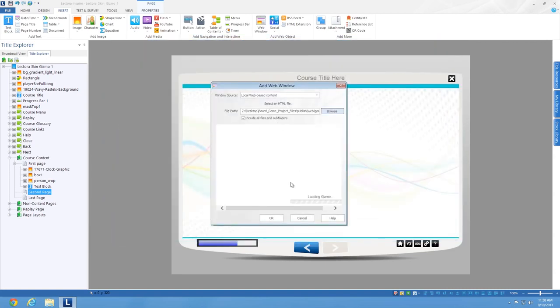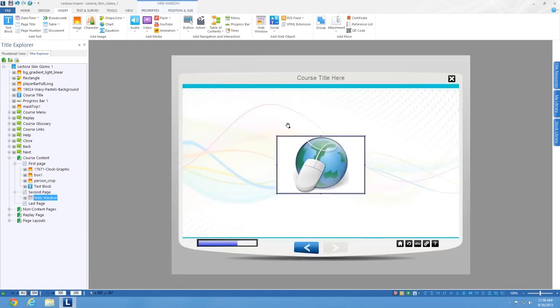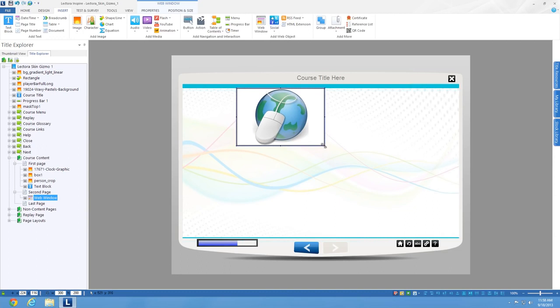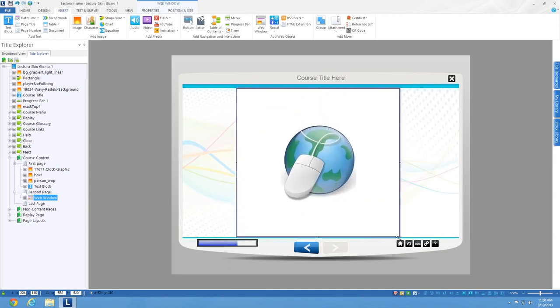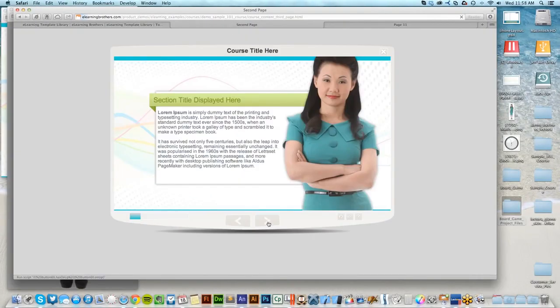And it'll ask me if I want to save a copy or include all the files and subfolders. I do, so I'm going to go ahead and insert that there. And now I can just adjust this web window to fit inside of my Lectora course. Now, as soon as I've done that, let me just show you the end result here.